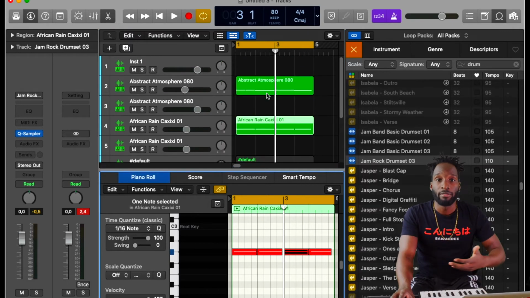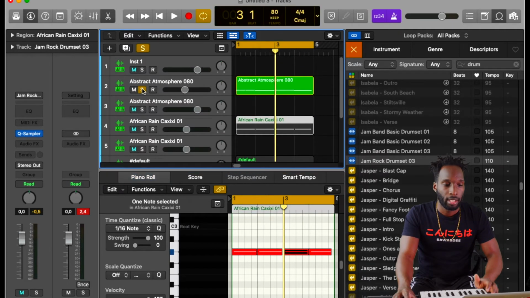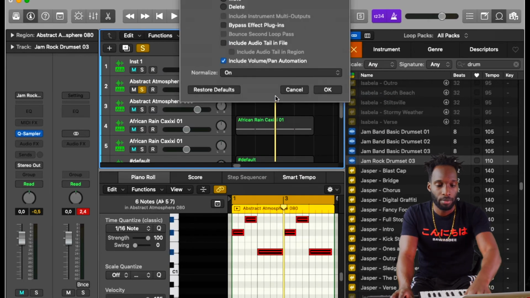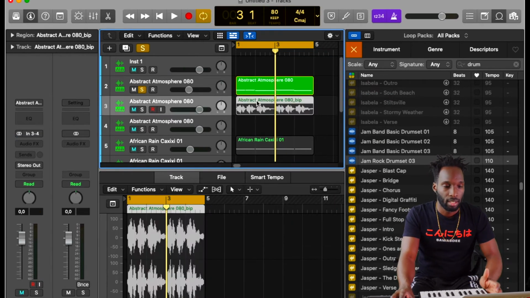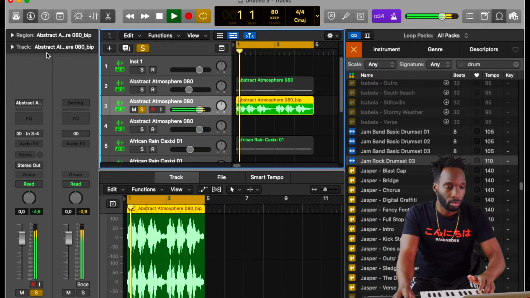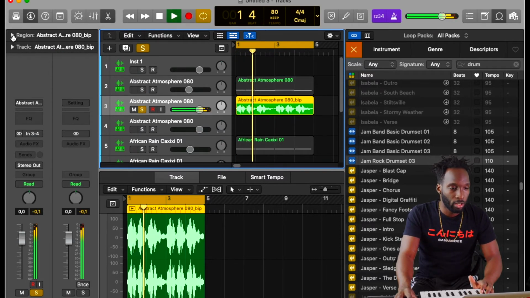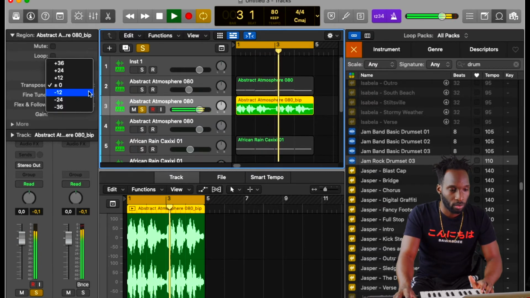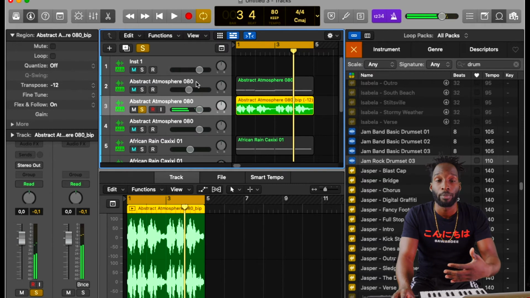If I would like to modify the sample even more, I can click it. This will give me even more options. So I would bounce this, and now I have the wave format, right? And I can go right up in the top left-hand corner and use transpose. And there, we're going to drop the octave.